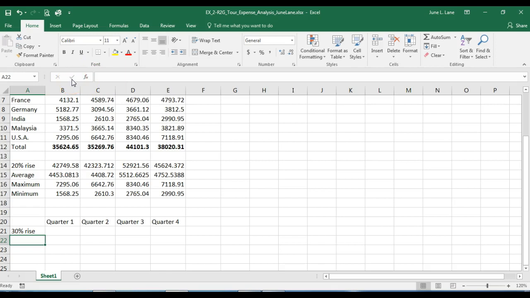Either way works. I now want to click in cell B21, and in cell B21 I want to calculate a 30% increase for the expenses. So I'm going to again begin with my equal sign. I will click in cell B12. This time I'm going to multiply, so I use my asterisk. Multiply by 1.3. So my new formula is going to calculate a 30% increase of the expense for quarter 1.